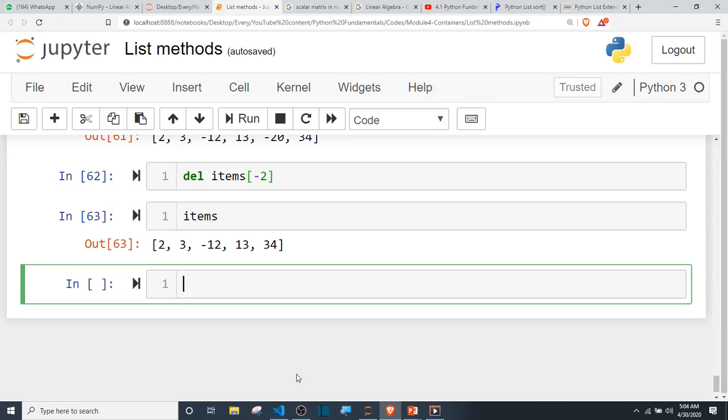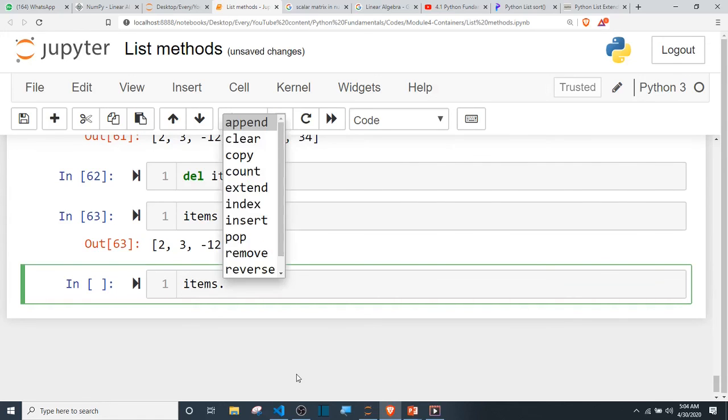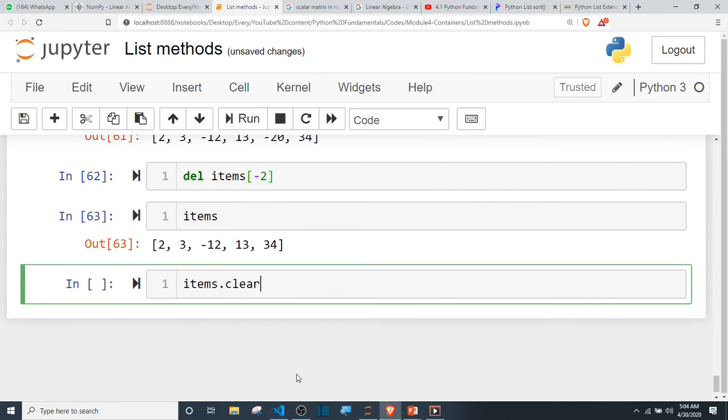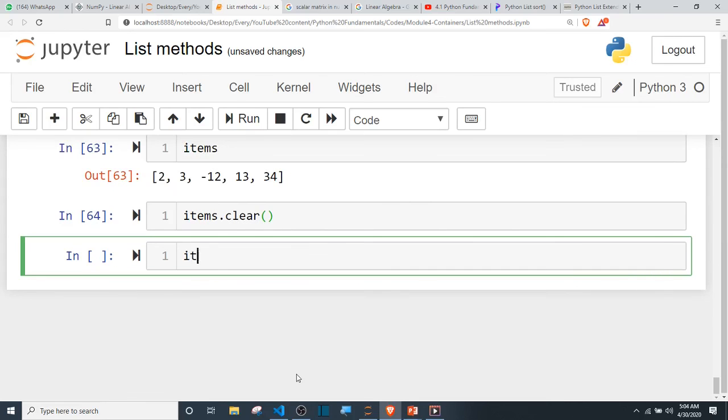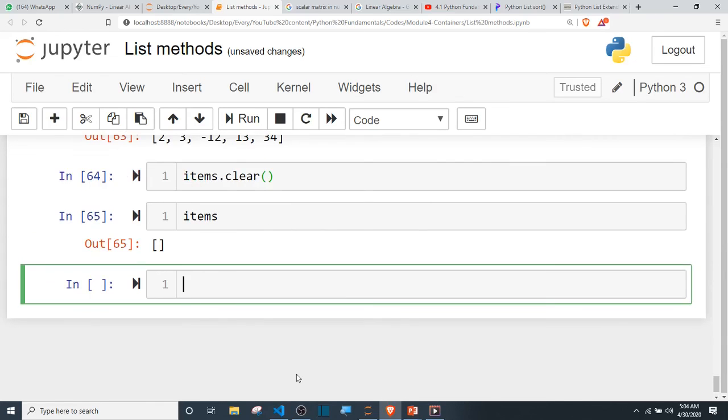But we have this other method we've not discussed, and that's clear. So what does clear do? What clear does is basically it wipes everything you have in the list. The list will still be in existence, but it will be an empty list. So if I say clear and then I check for what the list is, you can see now that it is empty.